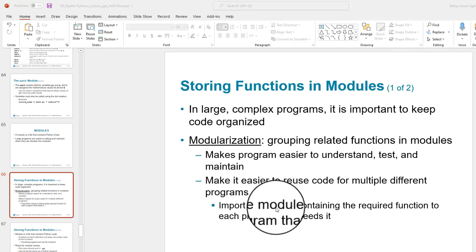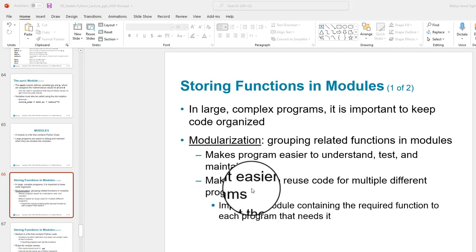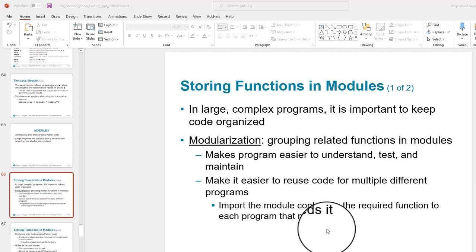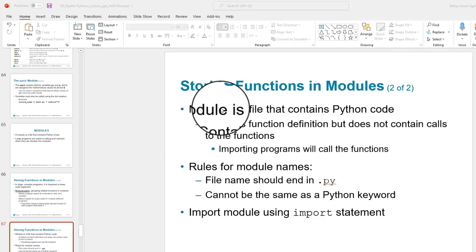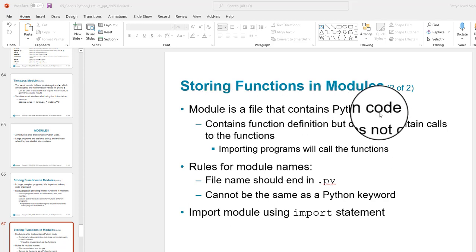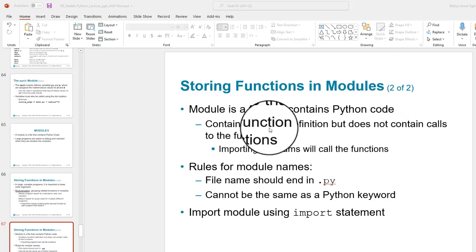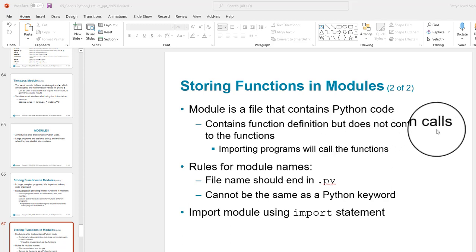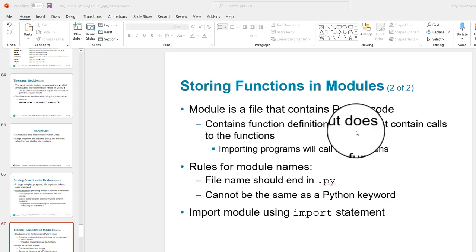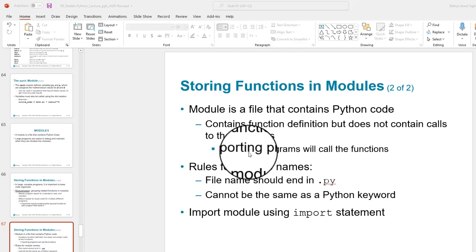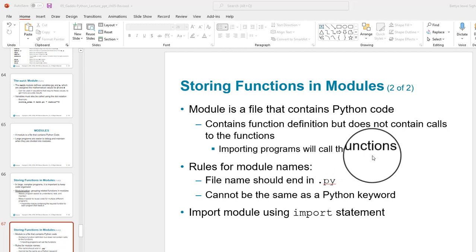So our goal is to import that module containing the required functions to each program that needs it. And in that way, you don't have to keep writing the same functions over and over or copying them from one place to another. You place them in one central program and then import them into all the programs that need them. And once again, a module is a file that contains Python code. It contains function definitions, but it does not have the calls to the functions. So we're going to import those programs that will call those functions.